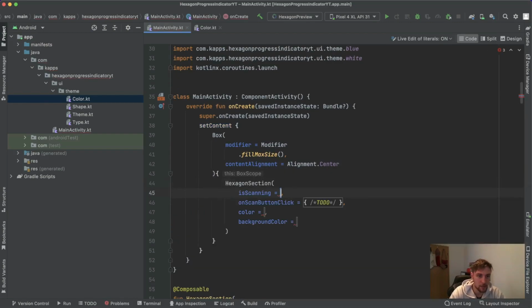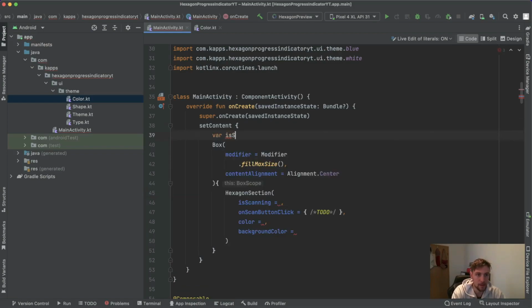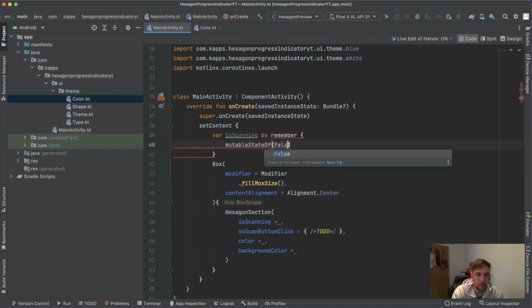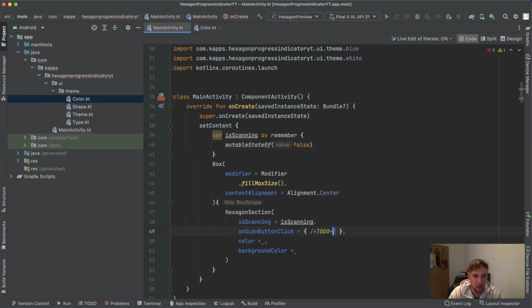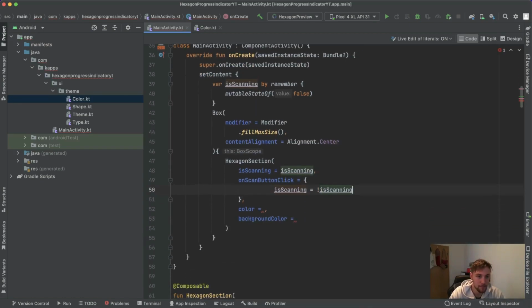And for that, we need to pass some values. We will need a state var for this is scanning. So let's create this quickly. We will have var isScanning by remember mutableStateOf, and this is false by default. And then we can pass it here, isScanning. For the onScanButtonClick, we can simply toggle this. isScanning is equal to not isScanning.